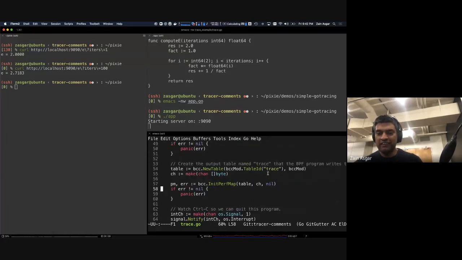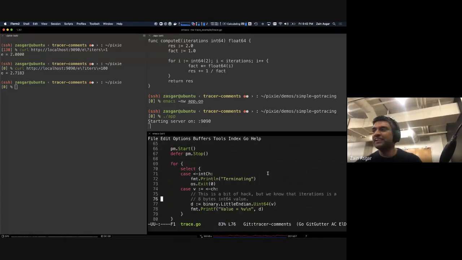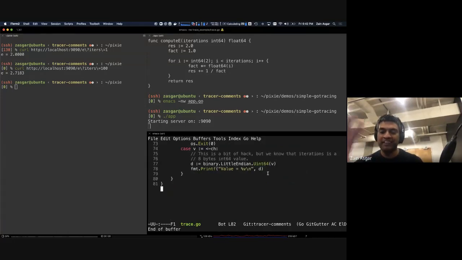and then create this trace table, create a perf map, and then just loop through it and print it out, right? You can go ahead and look at the link on GitHub if you want to read through the program, but it's commented and pretty easy to follow. It's mostly boilerplate.